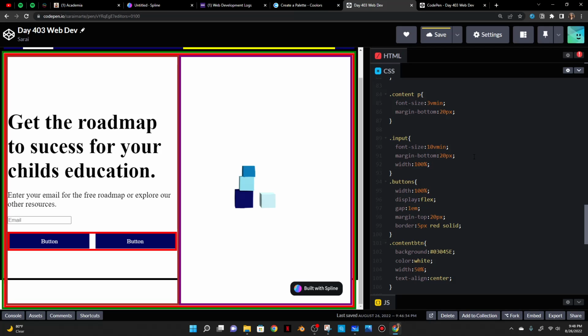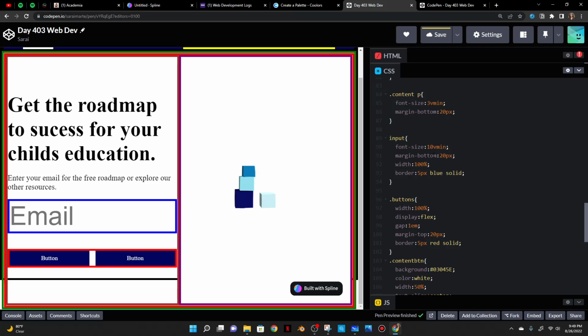All right, and then let's see, with 100%, is that the input or the form? Let me give it a border, 5 pixels, blue solid. So I'm not sure why that's not working. Is it because I have to do the form? Oh my God, it's not working because it's an element, not a class. There we go.